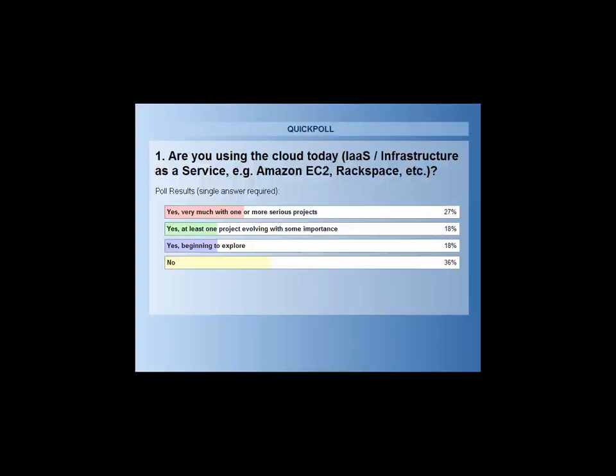Okay, and here are the responses. So it looks like there are a lot of people who haven't yet started using the cloud that way today, but also a decent amount, 27%, who are very serious. So this is a pretty good distribution in the audience in terms of cloud activity and cloud experience. So thank you for that.